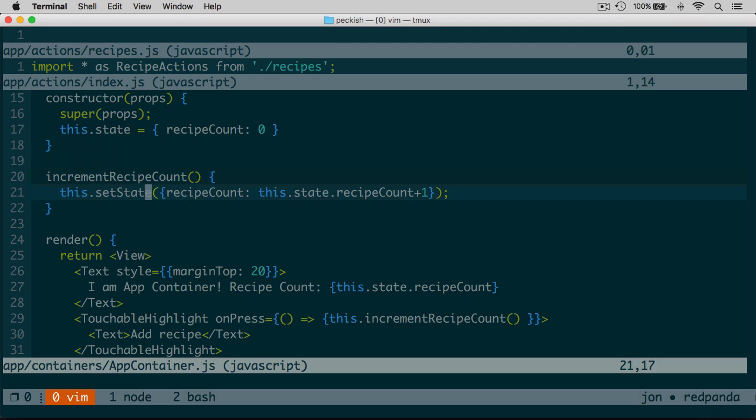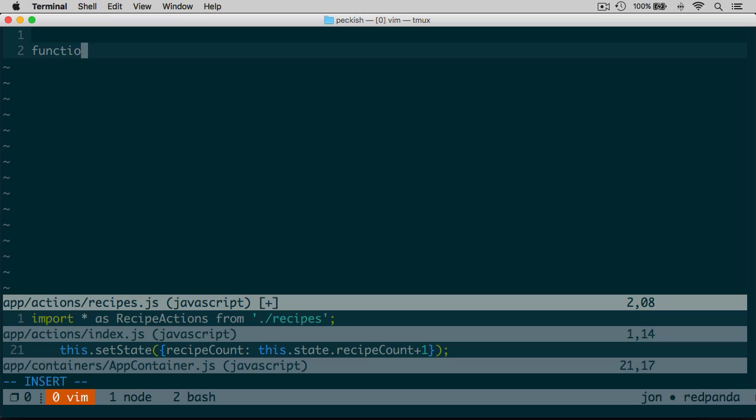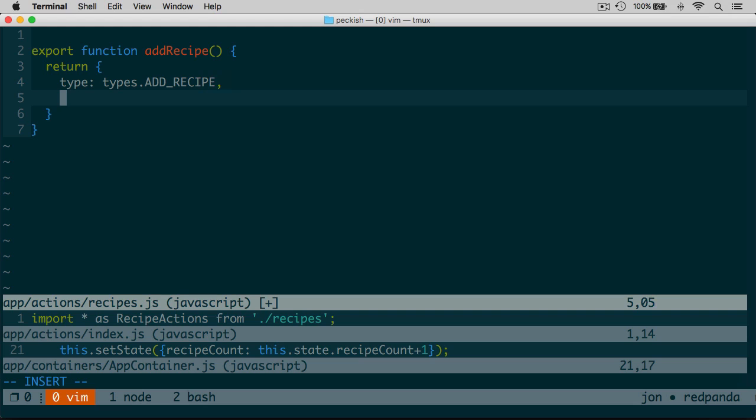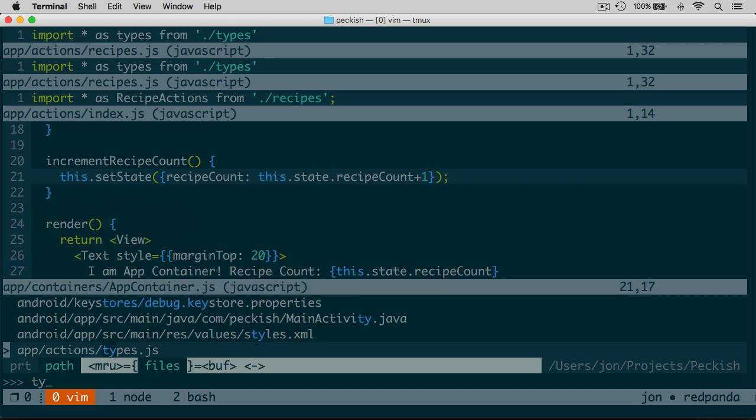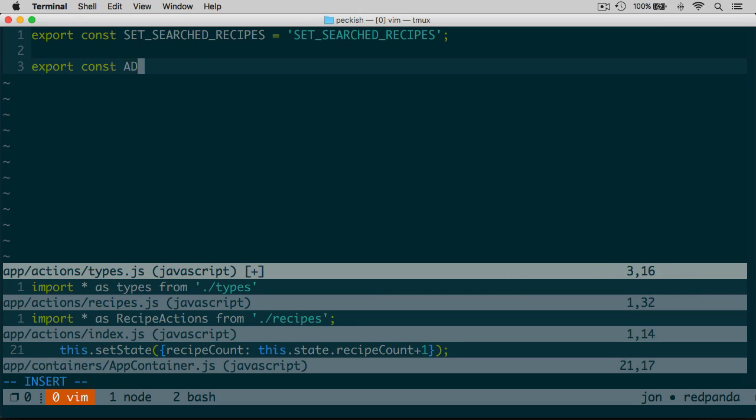So instead here, I'm going to create an action under recipes, and I'm going to export function increment, or actually I'll just say addRecipe. And it will return a very simple payload. I'm just going to say add recipe. We haven't defined this yet. But I'm just going to say, okay, there's this action that's of type add recipe. And let's say that the recipe itself has something in it. Actually, let's just keep it really simple. It's just a simple message saying add recipe. And we will import star as types from types. We'll go to our types, and we'll create a new constant here called ADD_RECIPE.